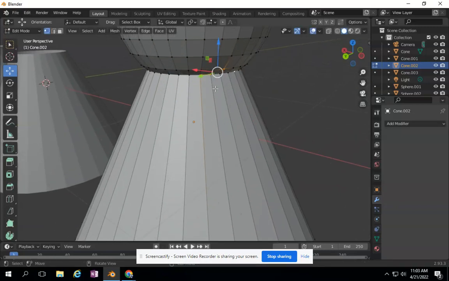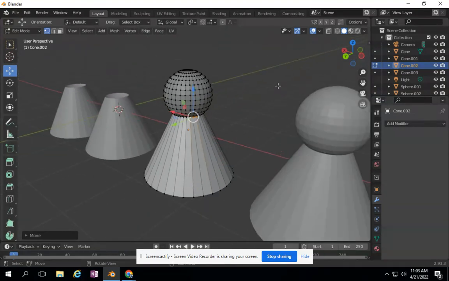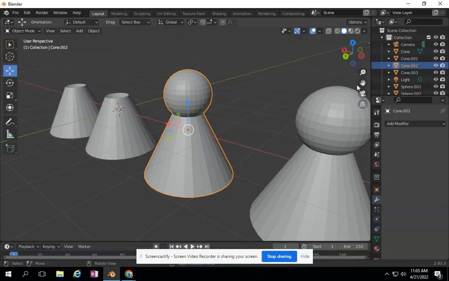Maybe zoom in a little bit better. But now they're joined, it works and manipulates easily as one object. So that's the union modifier. Go back to object mode here.